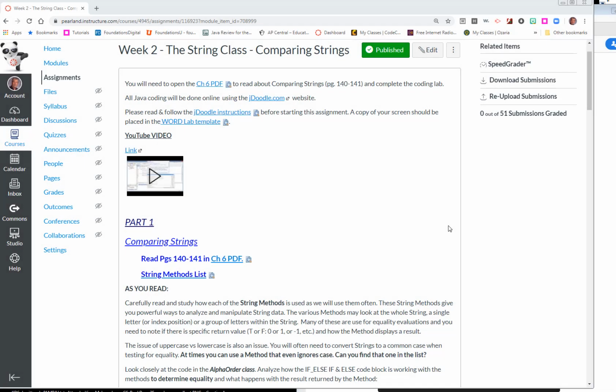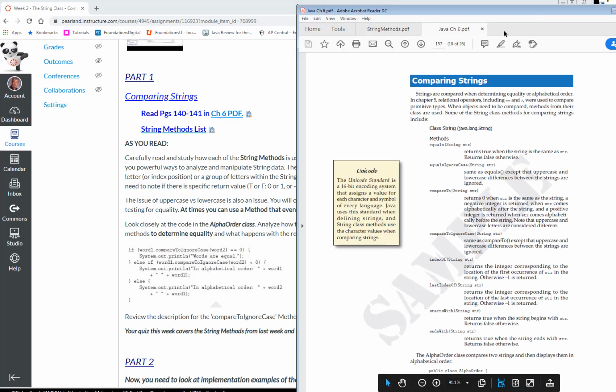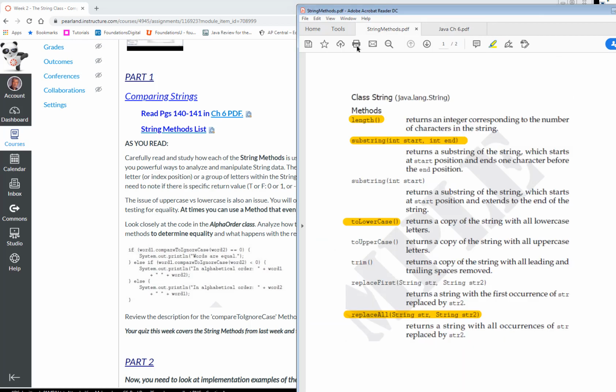class. This week you were asked to look at the second part, or the final part, of Chapter 6, the Comparing Strings section. This is your Canvas work area where you can see the assignment from Chapter 6 and the string methods list worksheet that I gave you. That looks like this, and I've highlighted all of the methods you needed for this week's work.